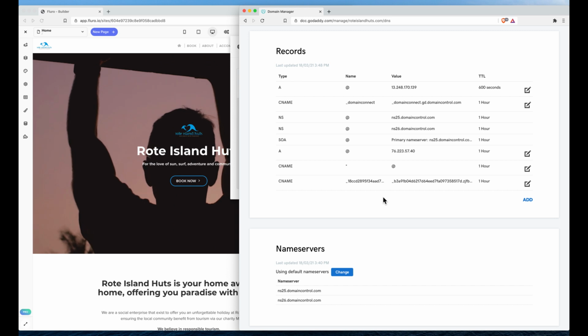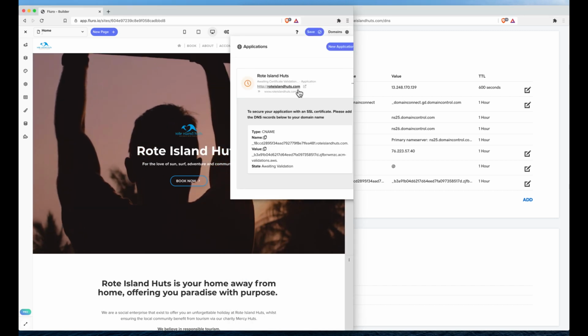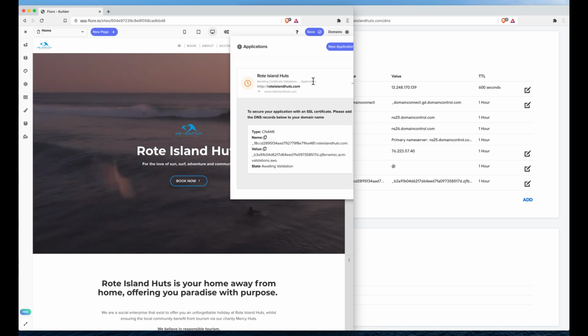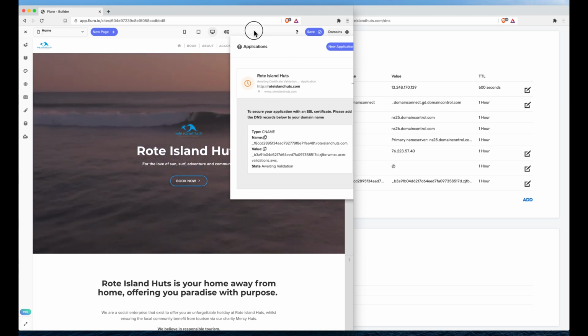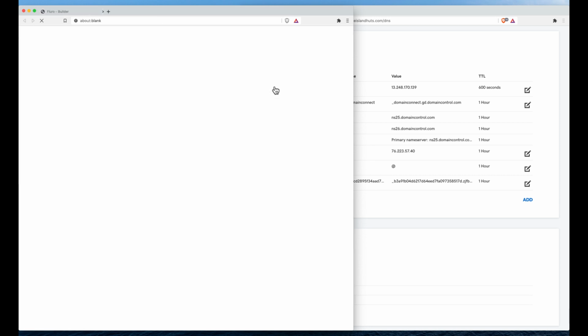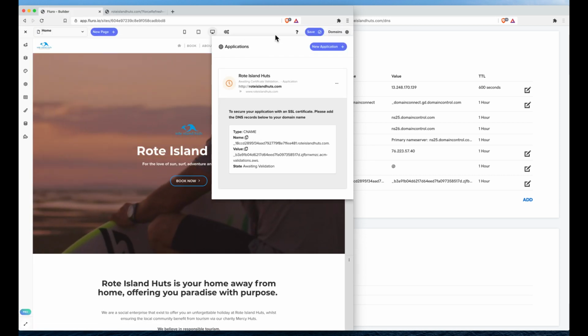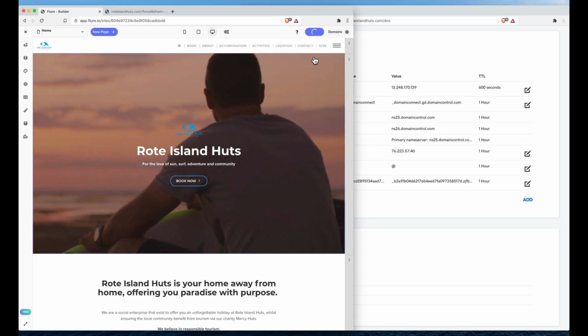Now that that's done, we just need to wait for Fluro to validate the certificate. That could take a few minutes. We can just come back and check at a later date. But if we visit our site now, looks like I haven't actually published it yet, so I'm just going to hit save and publish.